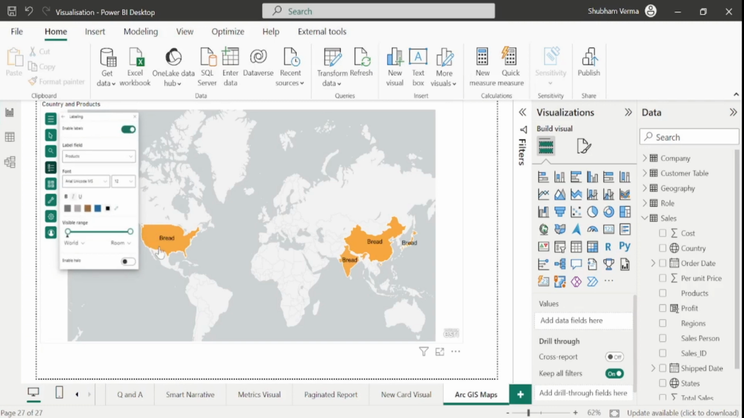And here we can see the text size. So these are the countries guys where these products are sold. If you want to change the text color or size, you can do that with the help of this labeling. Let's say, let me increase the size of this text to 16. See guys, the size has increased. And from here you can select any color. See guys, the color has changed.